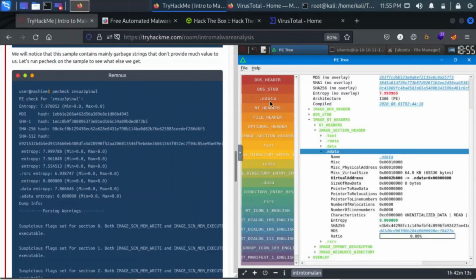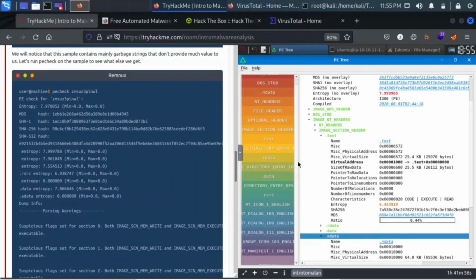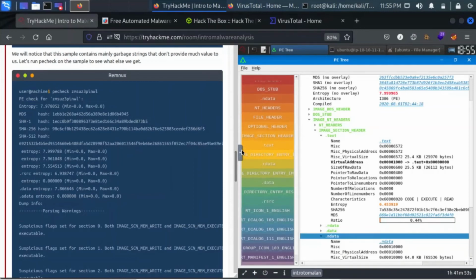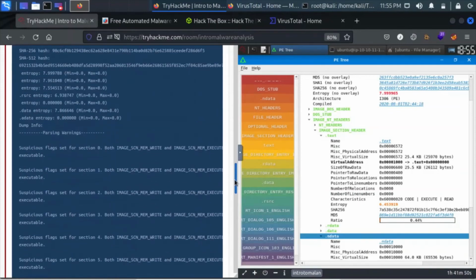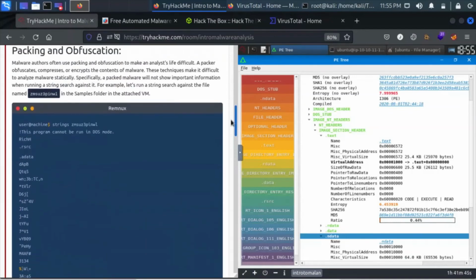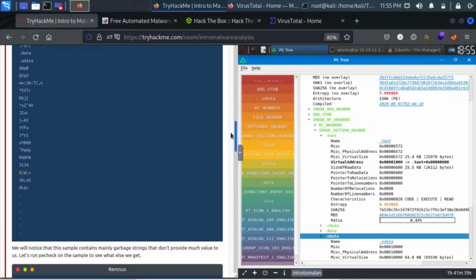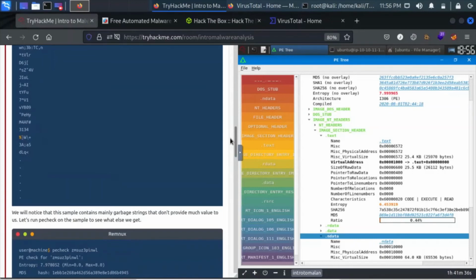Okay, let's see the data and text. Yes, it is showing us the data. This is the entropy, MD5 and SHA-256. Okay, it contains a lot of data. It's a graphical user interface instead of CLI. So what we're looking at, this runs strings on this tool, and we get a bunch of gibberish data which doesn't make any sense. We will notice that this sample contains mainly garbage strings that don't provide much value. Okay, so let's move on.